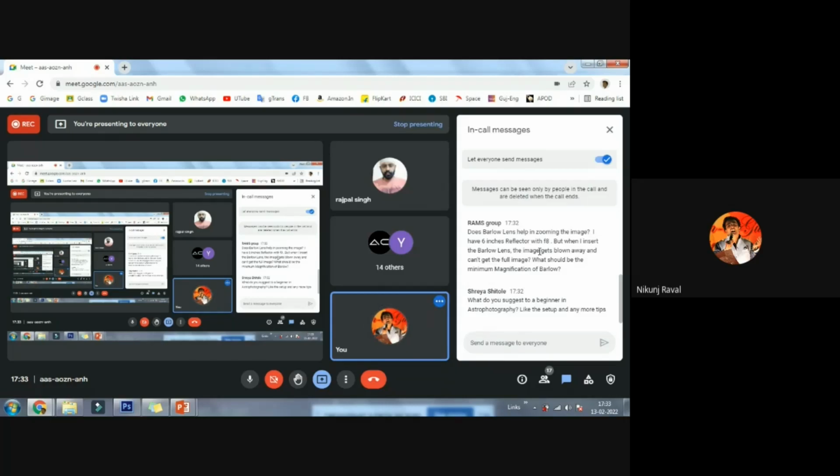What do you suggest to a beginner in astrophotography, like a setup? Astrophotography is a vast subject, there are 4-5 types, and it depends on which type you want to do. Say I have some colleagues who are doing only planetary imaging, so they have all the setup related to planetary only, but they don't have knowledge of star trails or deep sky objects. They are only for planetary imaging. So which genre of astrophotography you are talking about is important. Every genre has a different setup.